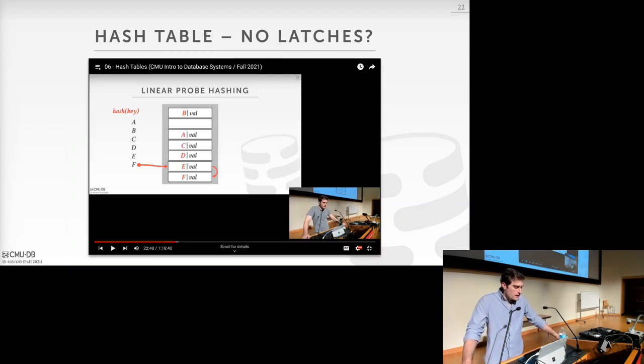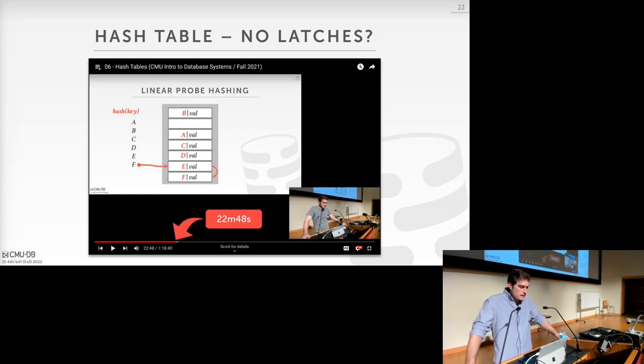Okay, so in the hash table lecture, which is lecture 6, I'm sure all of you remember that at exactly 22 minutes and 48 seconds, I said that you could implement this linear probing hash table using no latches. So we just saw two examples of how to do it with latches. I mentioned that you could do it without latches. I think my exact quote was, you don't need latching for this, you can just use atomic compare and swap operations. So what is a compare and swap operation?